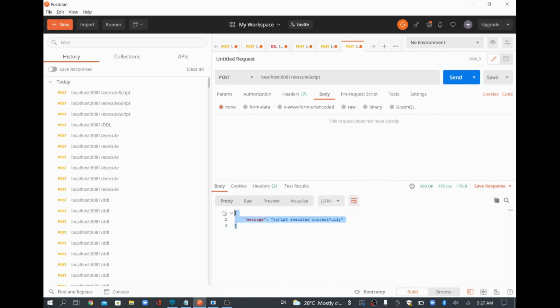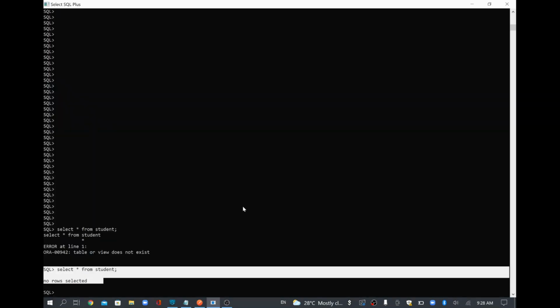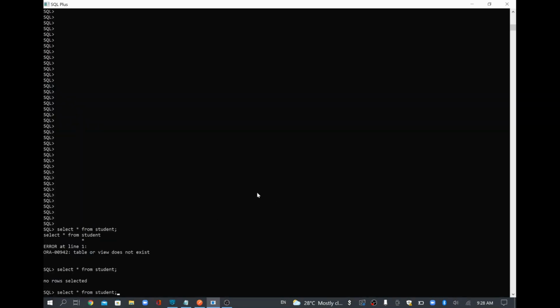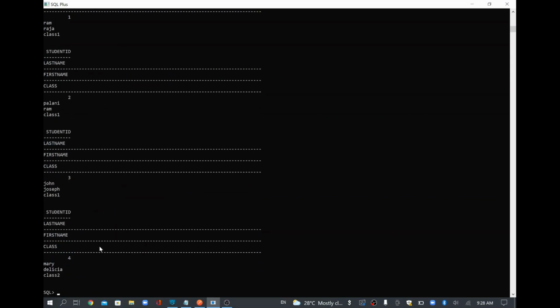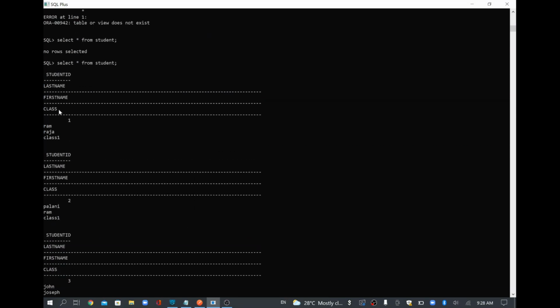See here, the script executed successfully, which means whatever script we have given was executed successfully, and it also gave the 200 OK status, which means our Mule flow has been executed successfully. I'll just go to the table. Earlier it was empty. Now when I run it, I am supposed to have 4 records. See here, there are 4 records.